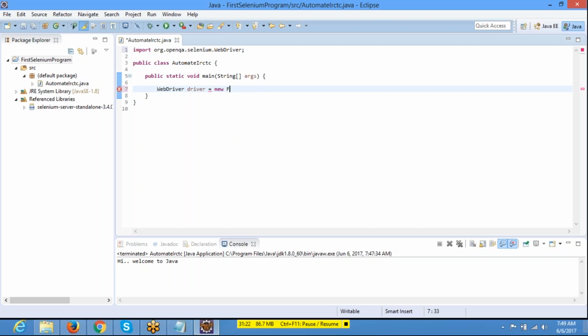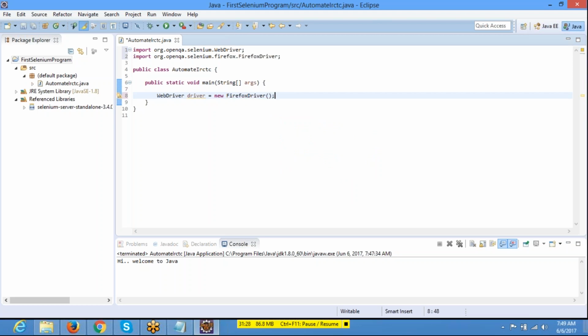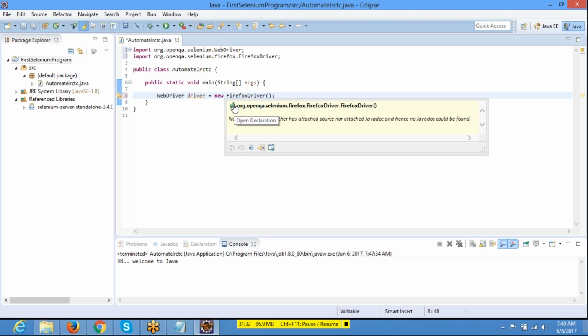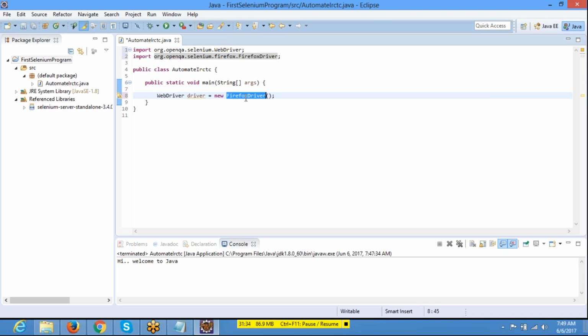So in my case, FirefoxDriver is my class. Let's say mouse over. See, this C stands for constructor, but it is a class. A class constructor is a special method which you use to initialize your class. So I'm just calling this constructor, so it is going to create my object, and that object will be stored in driver. You should know what an object is.